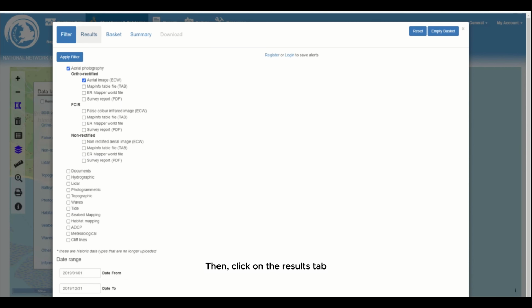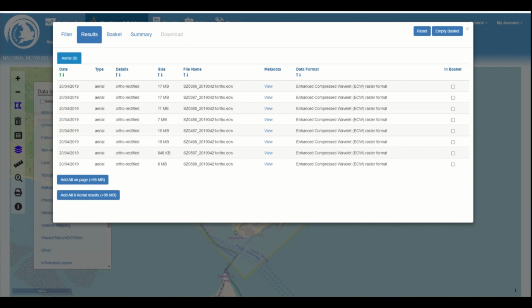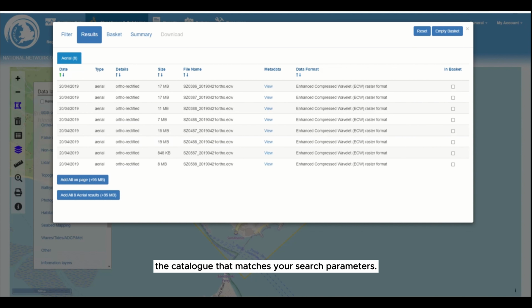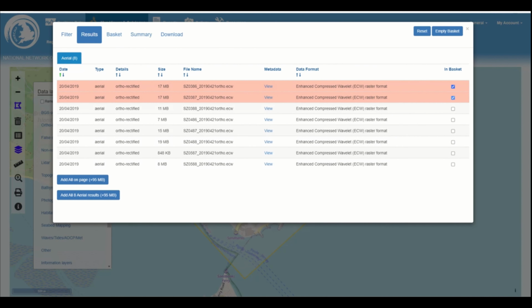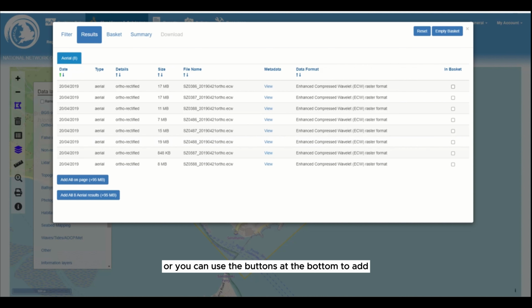Then click on the Results tab, and from here it will show you every result in the catalogue that matches your search parameters. You can select specific results by ticking the tick box on the right of each row of data, or you can use the buttons at the bottom to add all on the page or add all the results that match your criteria.